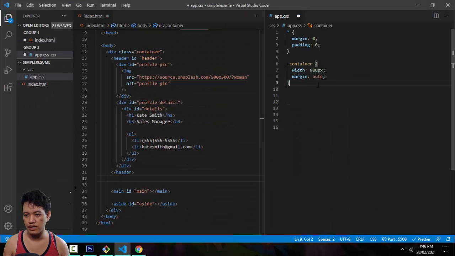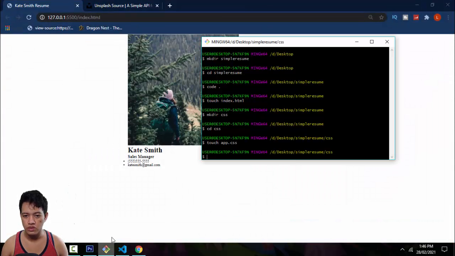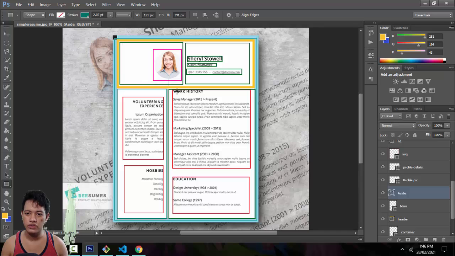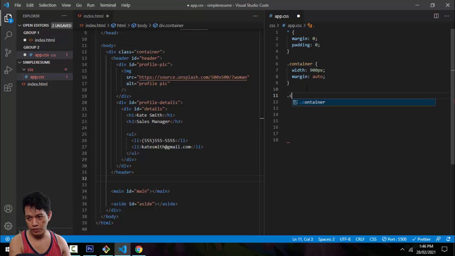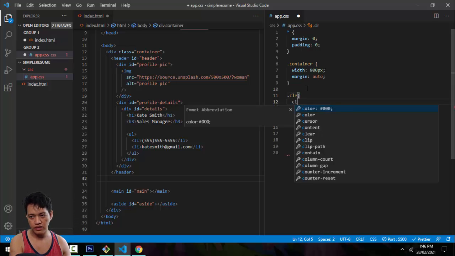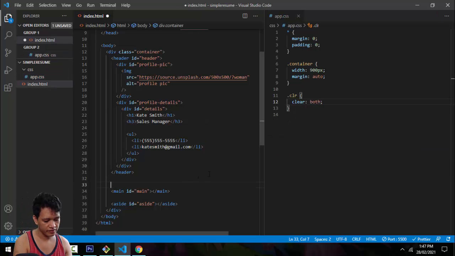Anyway, we need to put a clear div, since we are going to float those divs. So for us to have two divs here to sit side by side, we're going to use floats. So I'm just going to put up clear here, clear both, and then put up another div between the header and the main section. So clear.